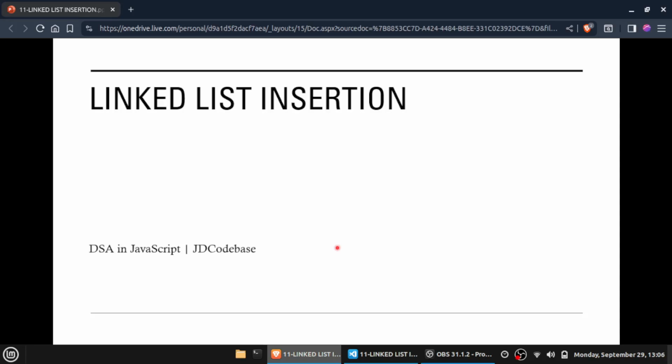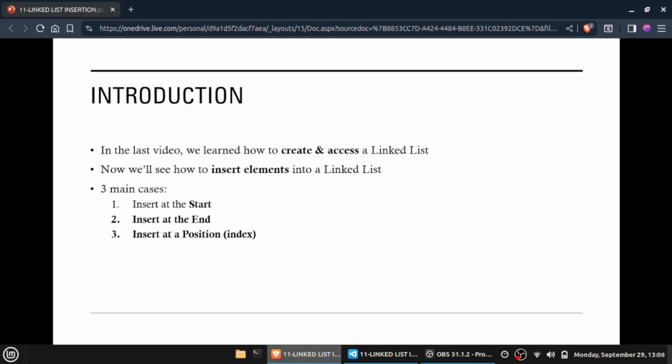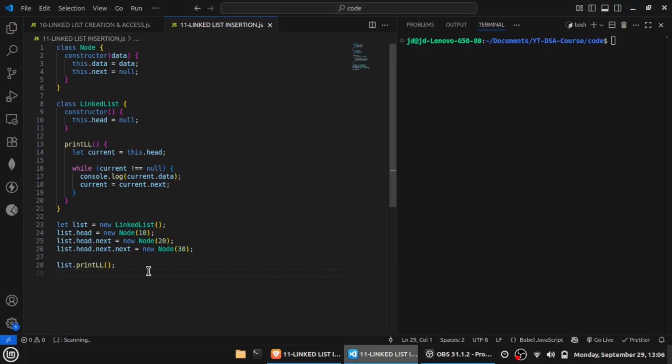In the last video, we showed how to create a linked list. Now, in this video, we will learn how to insert a new element into a linked list. So there are three main cases. First, inserting at the start. Second, inserting at the end. And third, inserting at a specific position using the index. So let's move to VS Code and see the first case, insert at the starting position.